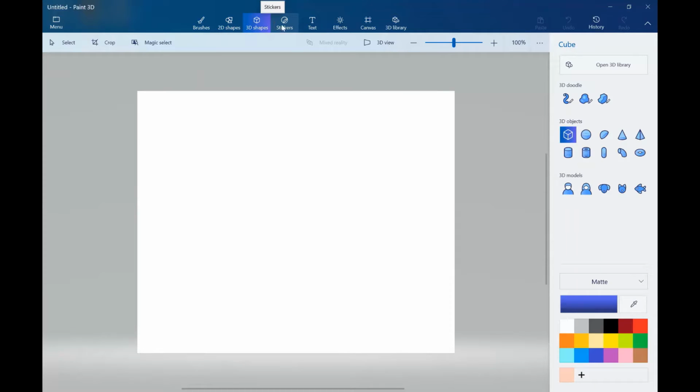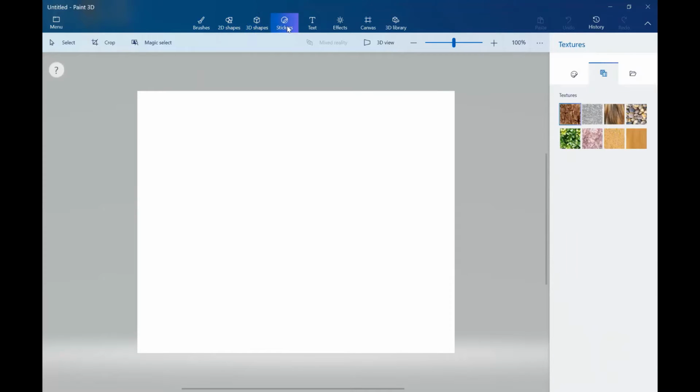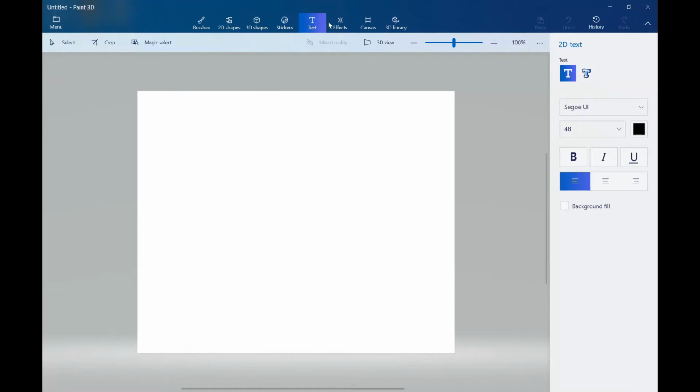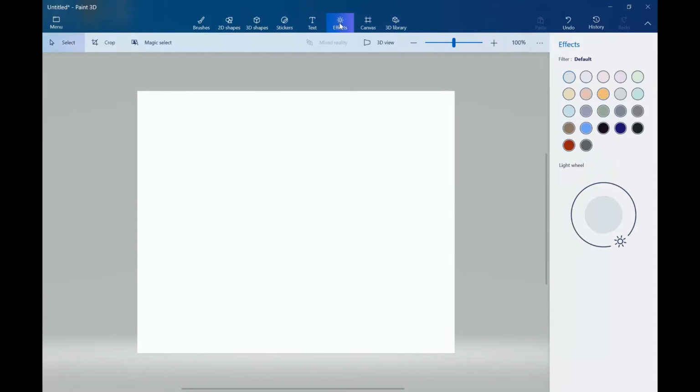Stickers. Text. And effects, which are for editing the background. There are two other tabs at the top. We've got Canvas and 3D Library.